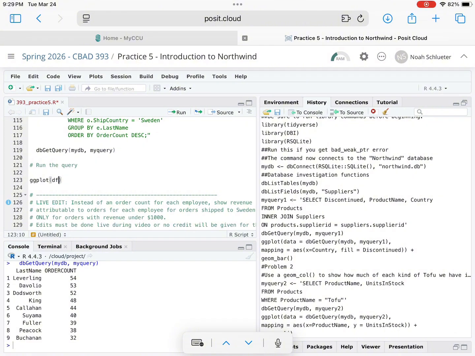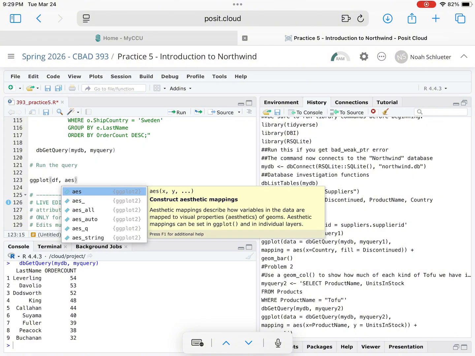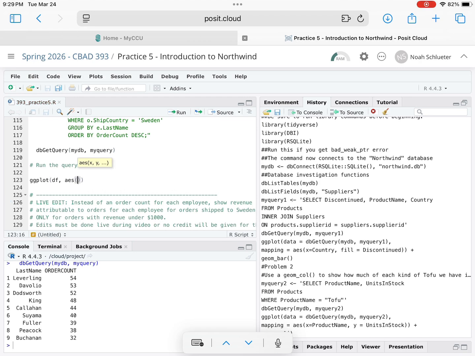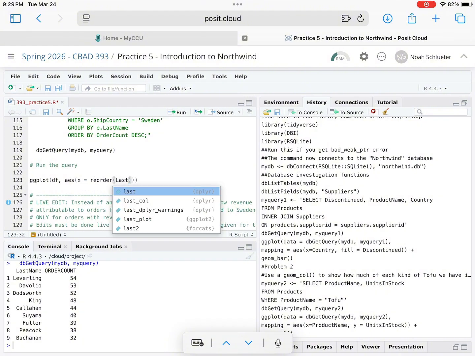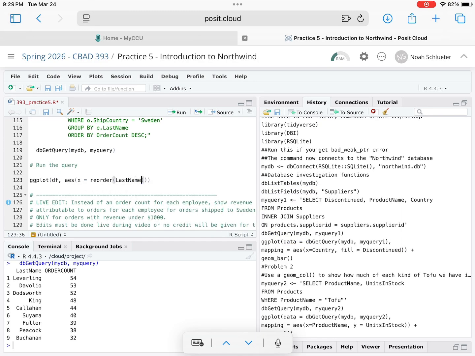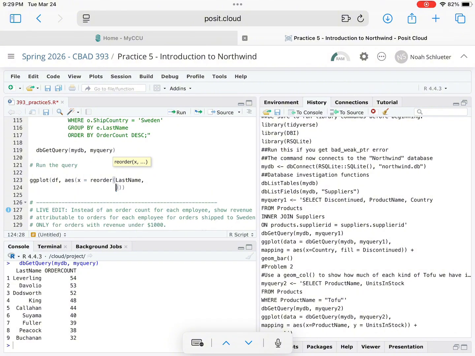So here's where I'm working on the ggplot, or at least trying to, which in a moment you'll see results in a horizontal bar chart in ggplot. This chart displays employee last names on the vertical axis and the number of orders on the horizontal axis, which makes it easy to compare performance across employees. So that should show up in just a moment.